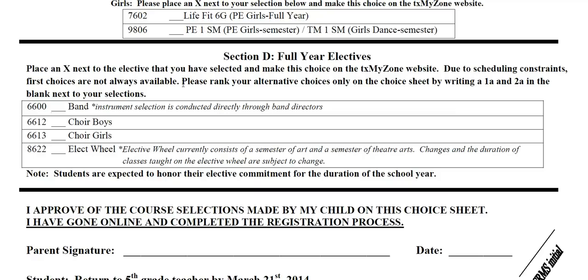So I think what we've actually asked you to do in these instructions is to put an X next to the class that you want, and then to put a 1A and a 2A next to your first alternative and second alternative. So if I want to be in band, I would put an X next to band, and then if my backup is to be the first American Idol, I would put a 1A next to boys choir, and then let's say my next option is elective wheel, I'd put a 2A there. When you go into Texas MyZone, we're not concerned about the 1A and 2A, the backup choices. If you put an X next to band, then on Texas MyZone, you'll just select band and move on.